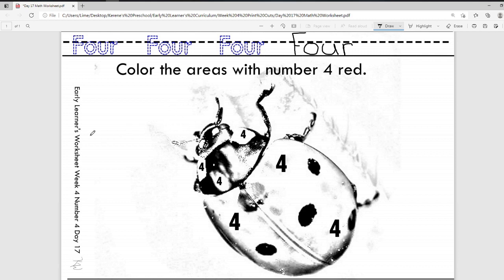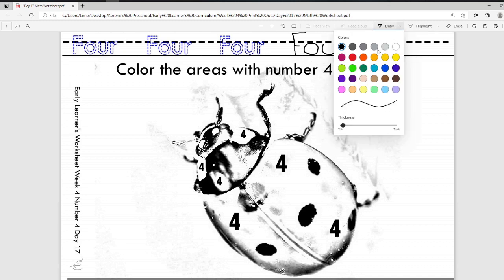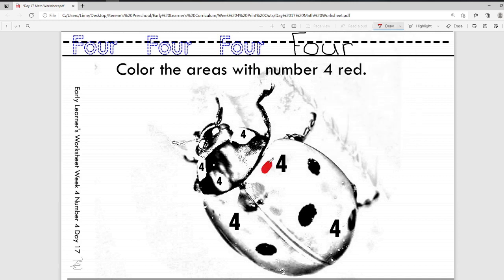So every word that they see, the number 4 is supposed to be colored red. Let's see if I can try and do something here. So pretty much like this, anywhere they see 4, that's going to be red. And they're going to color in this ladybug here.